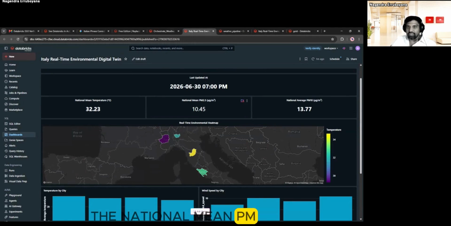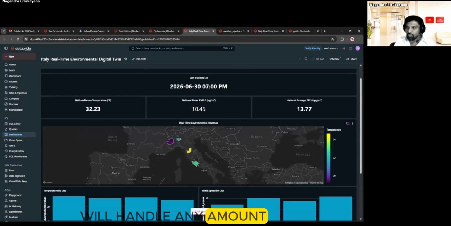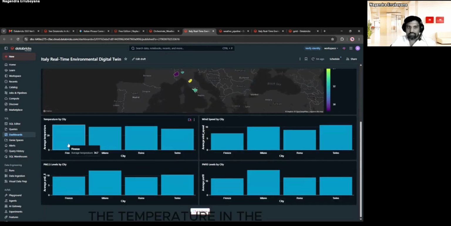The national mean PM2 value is 10.45. National average PM10 is 13.7. And you can add more cities. We need to change the Python fetcher file. So we can add more cities, and the Spark declarative pipelines will handle any amount of data with ease, and very easily it can handle this data and create the table as we require. So we can see the temperature in Firenze, Milano, and so on here.